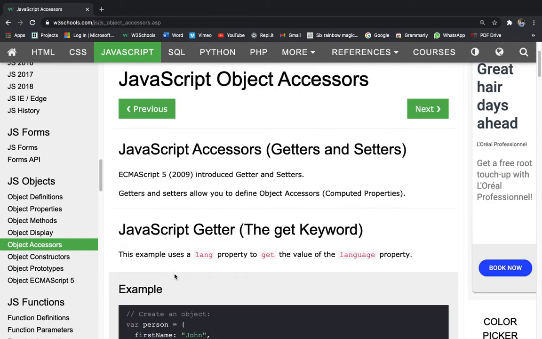JavaScript accessors, getters and setters. So what do you mean by accessors, getters and setters? Let's see what are getters and setters. ECMAScript 5, released in 2009, introduced getters and setters.